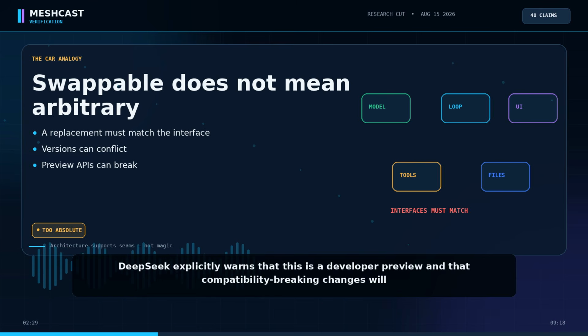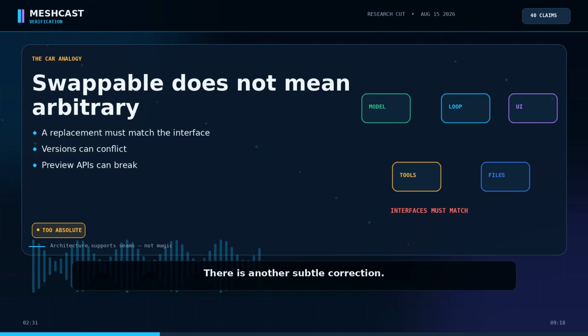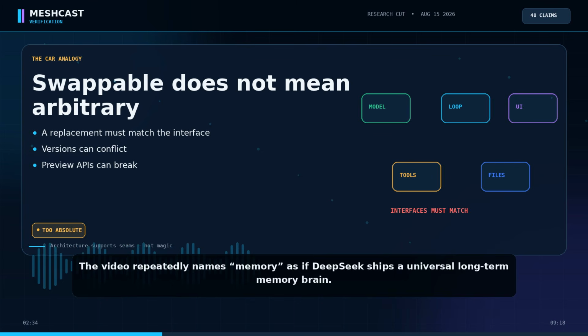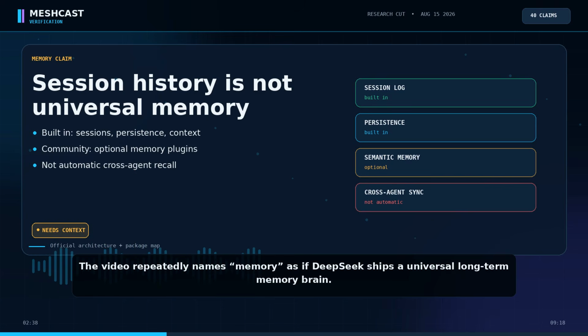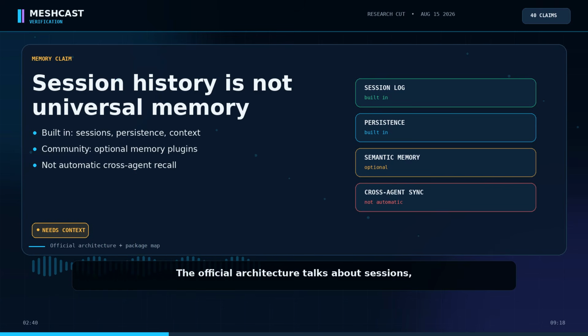There is another subtle correction. The video repeatedly names memory, as if DeepSeek ships a universal long-term memory brain. The official architecture talks about sessions, persistence, context, and an append-only event log. Community memory plugins exist, but session history is not the same thing as semantic cross-agent memory.